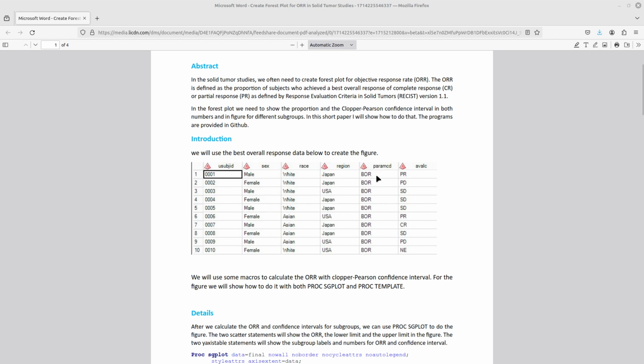And then we have the PARAMCD. This is the best overall response. And we have the value AVALC. Okay, so we're going to use this same data set in the R and the Python programming. So let's see how we can create the forest plot in R and Python.